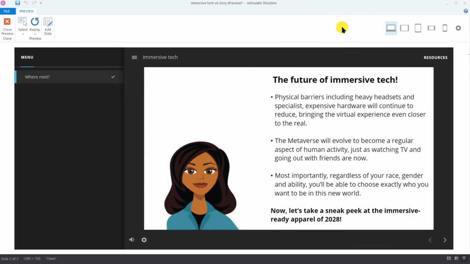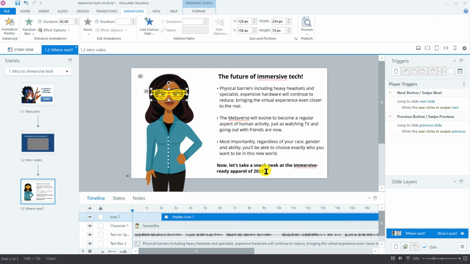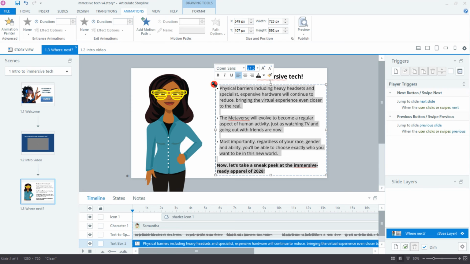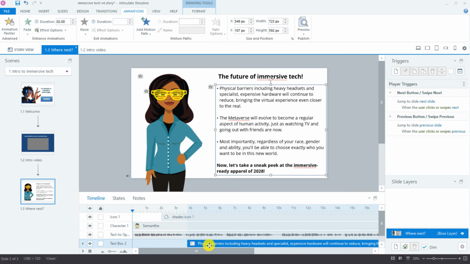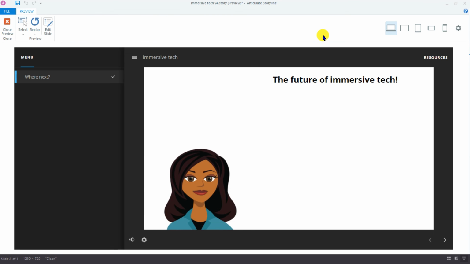Sam should now arrive before her glasses do. Looking good. To finish this slide, I'm going to also animate the text box so the text will gradually fade in over time. Let's try these settings. So I'll move the text box object along to start at around 4 seconds. And here's the completed slide.